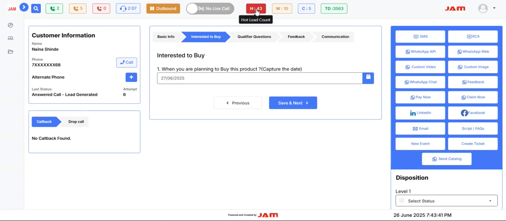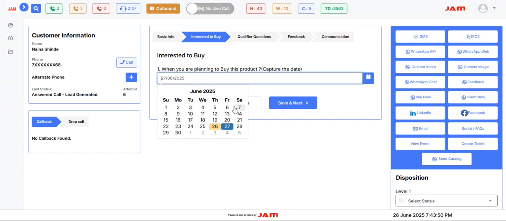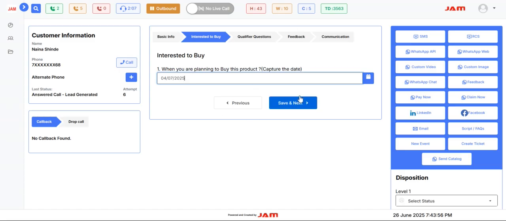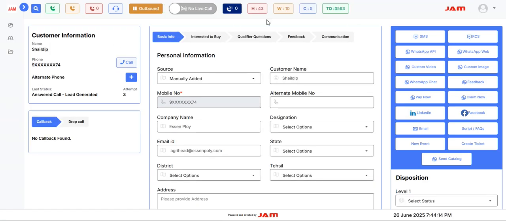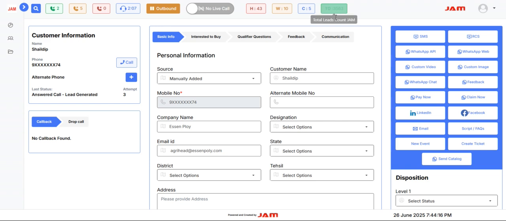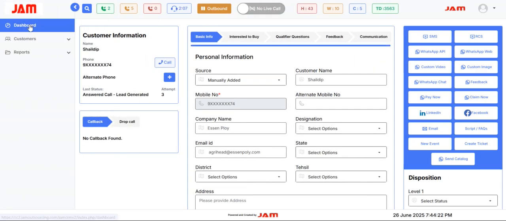So here we also have a hot lead count, warm lead count and cold lead count bifurcation. So if I'm asking you when you are planning to buy this product, if you are planning within 15 days, then it would be my hot lead. If it is more than 1 month or 2 months, the lead would get transferred to warm lead or cold lead. So once I click over here, you can see all the list of customers who are willing to buy my product. Once I click on the view button, I will directly go to that page for a follow-up. So this feature is placed for salespersons who are working in the field.